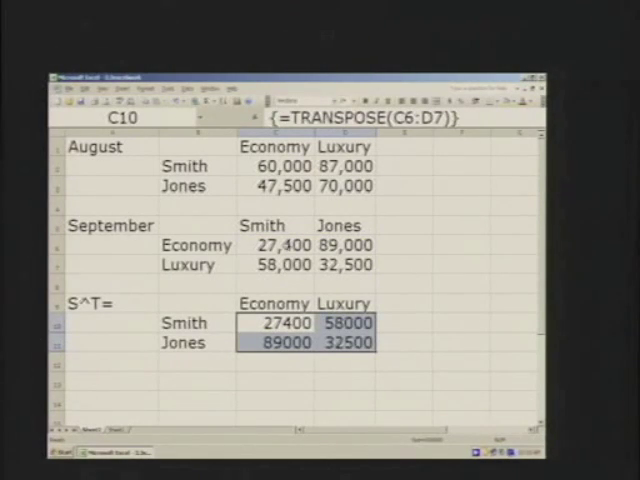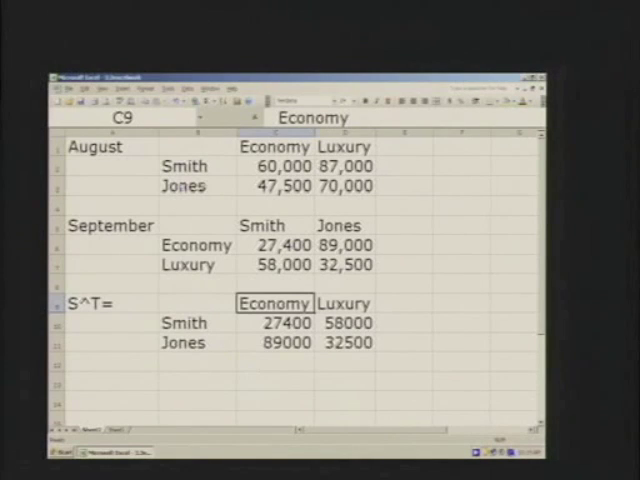And you can see that what was in the row for economy is now in the column for economy, and what was in the row for luxury is now in the column for luxury, and so the matrix and the labels, the size, all match those of the August matrix.